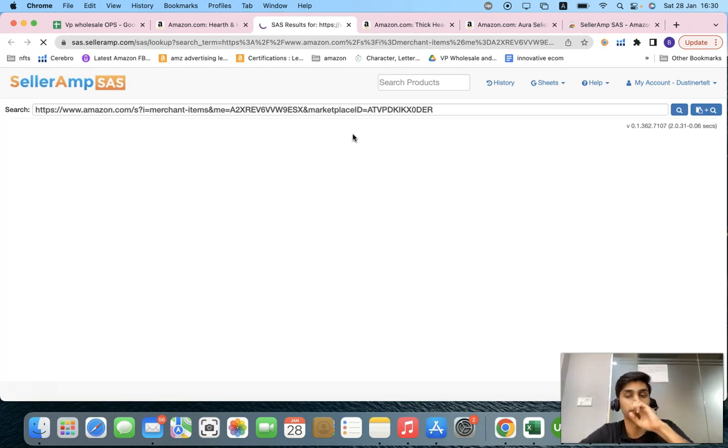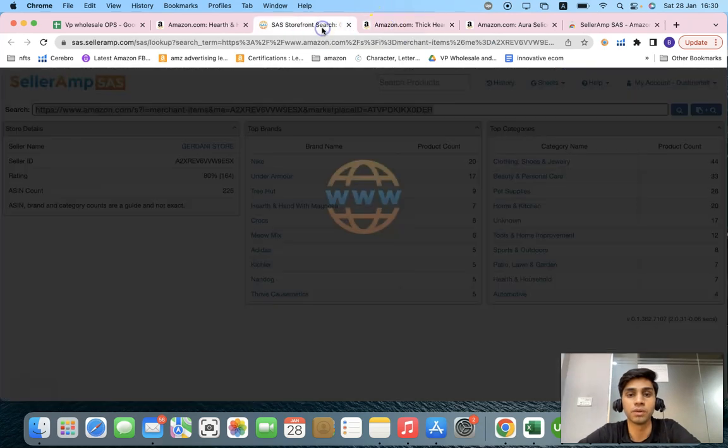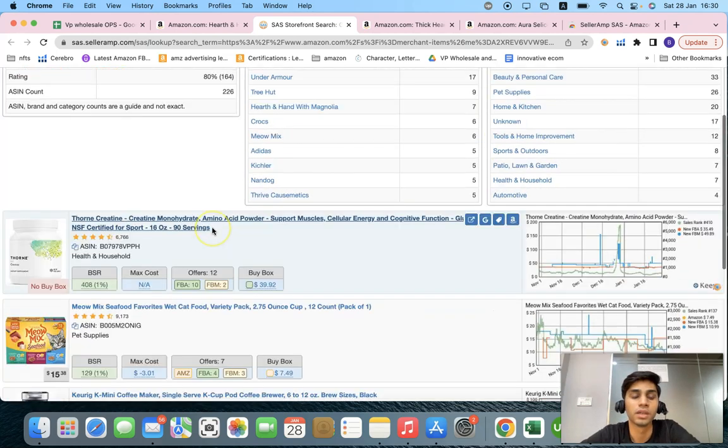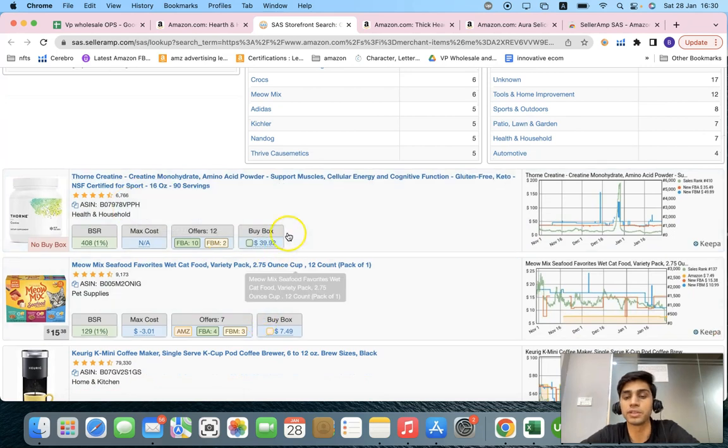It's taking a while. Nevertheless, okay, it shows in here these are the brands which this seller is selling. These are the different categories which he is selling. This is the total rating. This is the total ASINs. And in here, you can see each and every product.